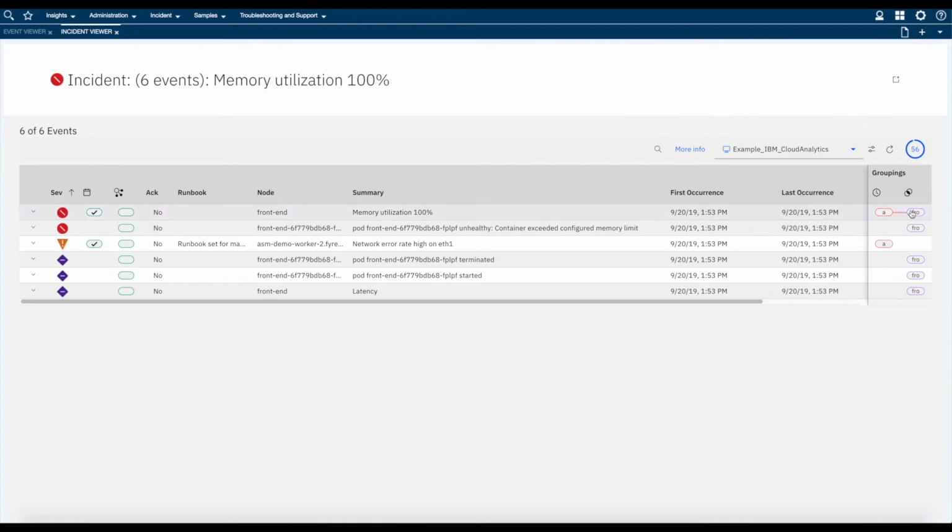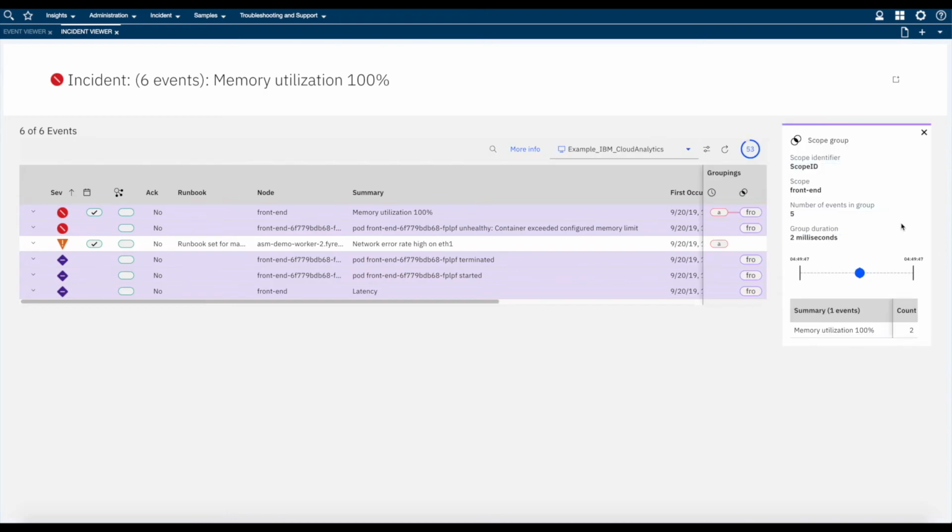The operator now heads back to that grouping section we were looking at earlier, but this time wants to know why those other events were contributing to this incident. Like they saw in the event viewer, these events here were contributed due to scope-based grouping. They can now click on these tags to find out a little bit more information about this grouping mechanism.